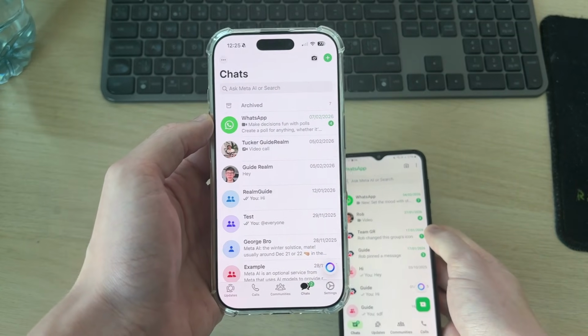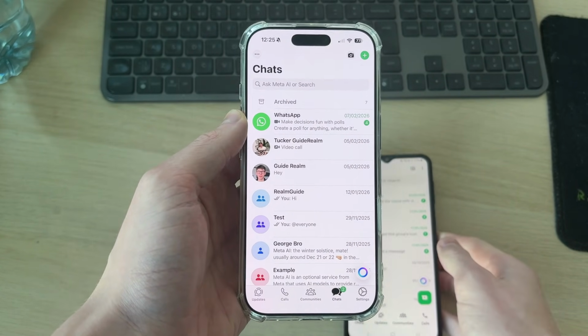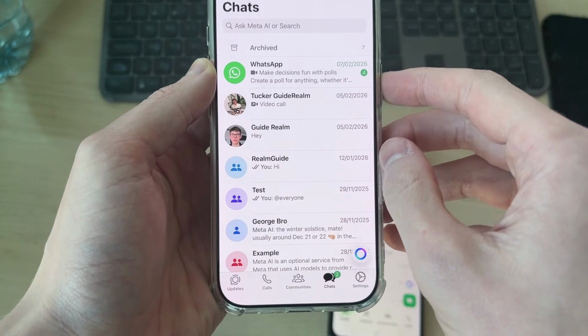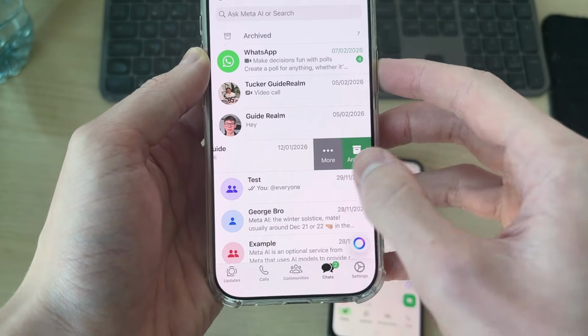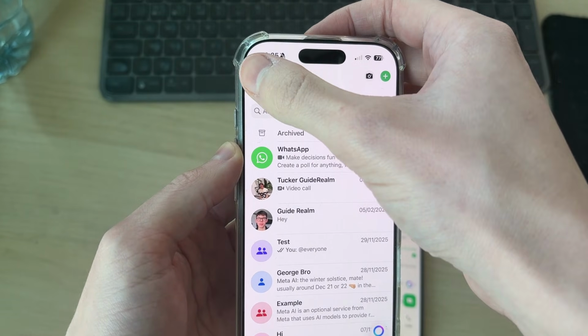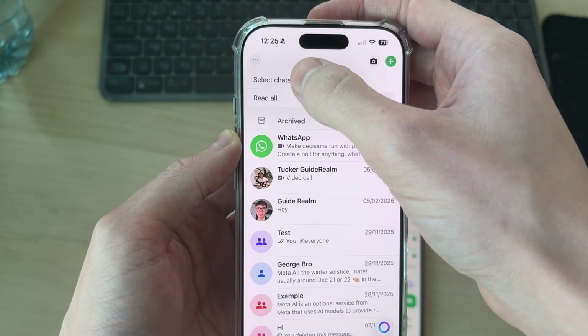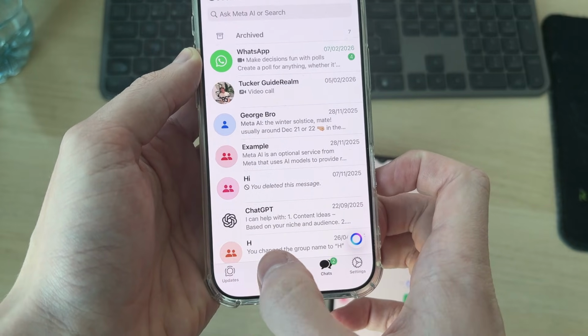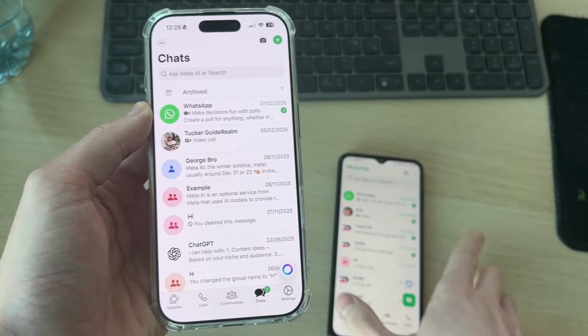So let's go and get started with archiving a chat or group on the iPhone. If it's just one, what you can do is swipe on it from right to left, and you'll get the archive button, which you can then tap. If there are multiple, press the three dots in the top left, and press select chats, select the ones you want to archive, and then press archive in the bottom left, and they'll be archived.